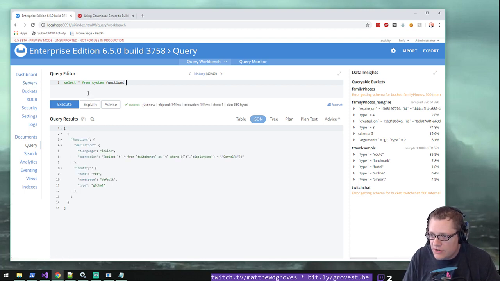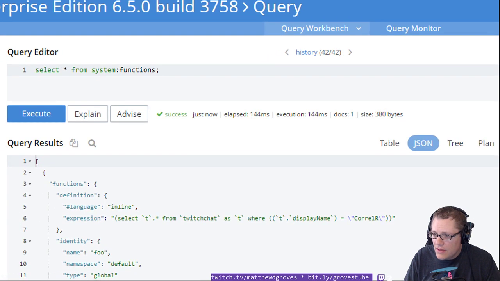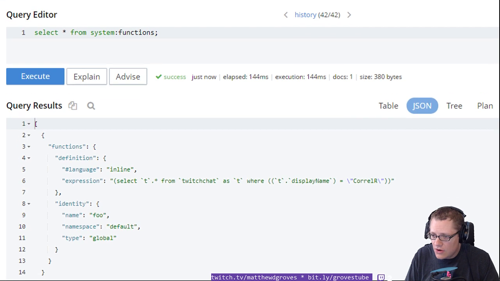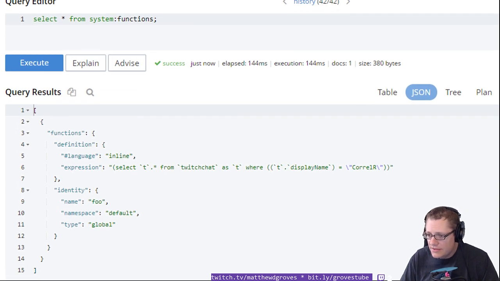And so if I do select star from system:functions, that's like a system catalog, and that lists all the functions that are in the system right now. And so right now you can see my expression I created earlier was from Twitch chat, and it was just hard-coded to give me anything that Coral R was the author of.